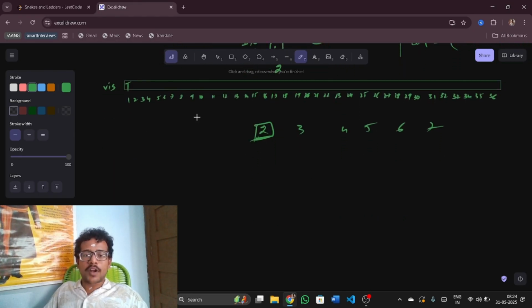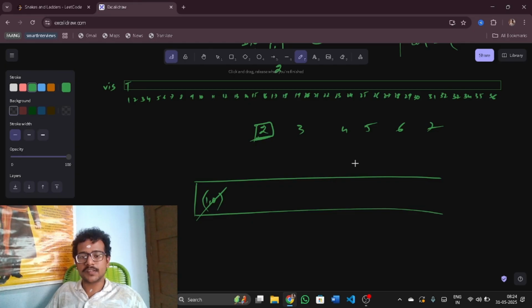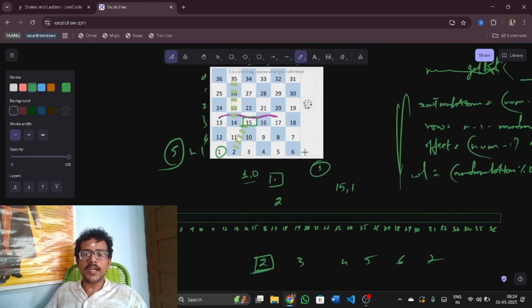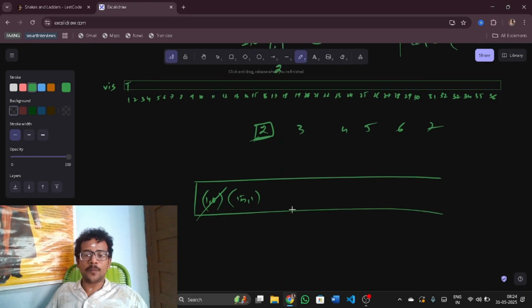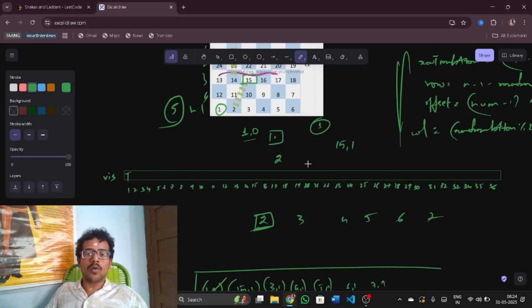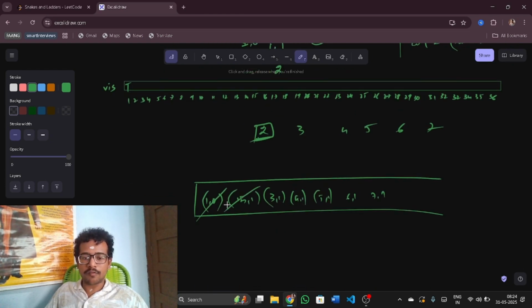So let me take a queue, right? I am starting at 1 with 0 moves. Now it is traversing. From 1 I can go to 2, 3, 4, 5, 6. But when I got to 2, it is making me land at 15. So I'll write 15 comma 1. Now I have 3, so I'll write 3 comma 1, 4 comma 1, and then 5 comma 1, 6 comma 1, 7 comma 1. Now, what I'll do is just take this 15 comma 1.